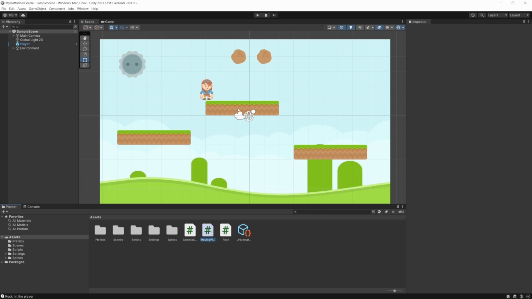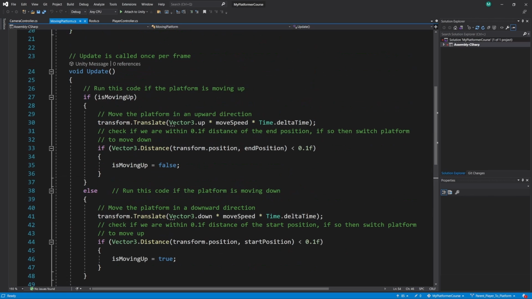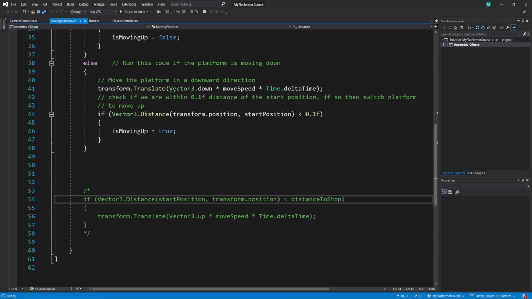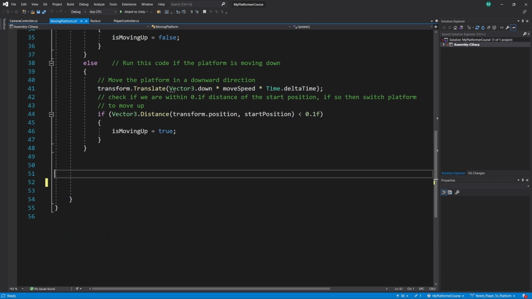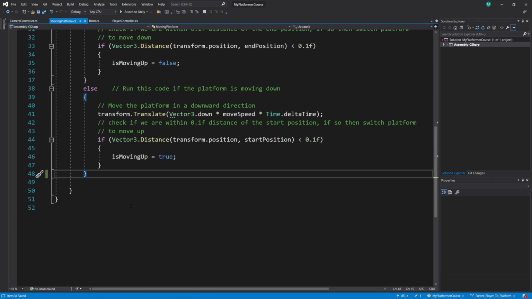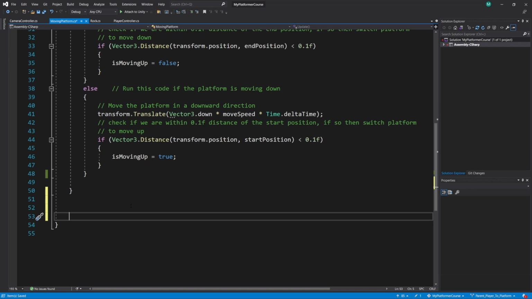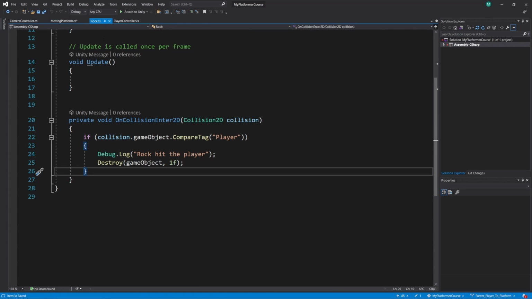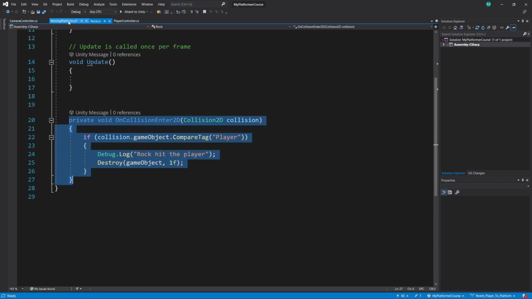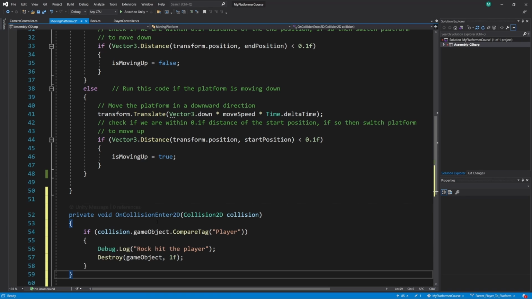So let's go back into our moving platform script. And we have all of our code here that's going to move our platform. I'm going to delete this old code now that we know we don't need it. Now to change this, we're going to use a method we used before. So just like on our rock, if we look back at our rock script, we use the OnCollisionEnter2D method, and then we check if we hit the player. We want to do the exact same thing. So we can actually copy this method, and I'm going to paste it in here.